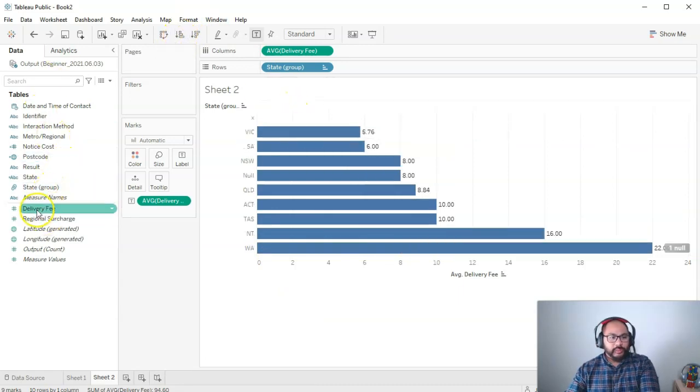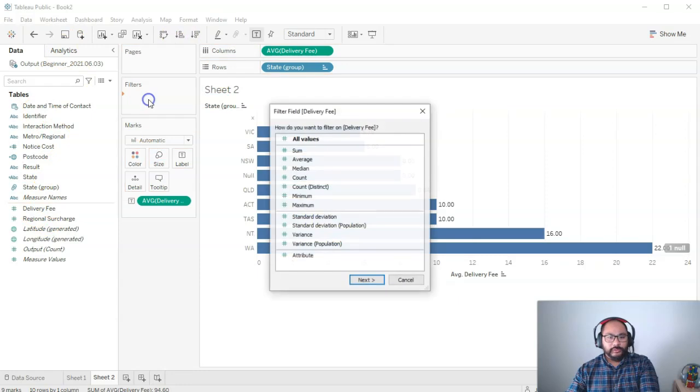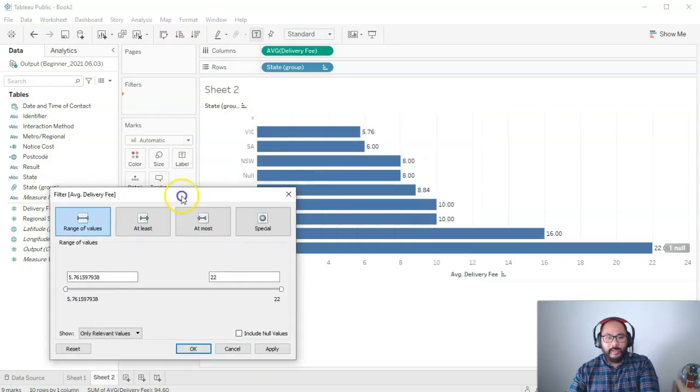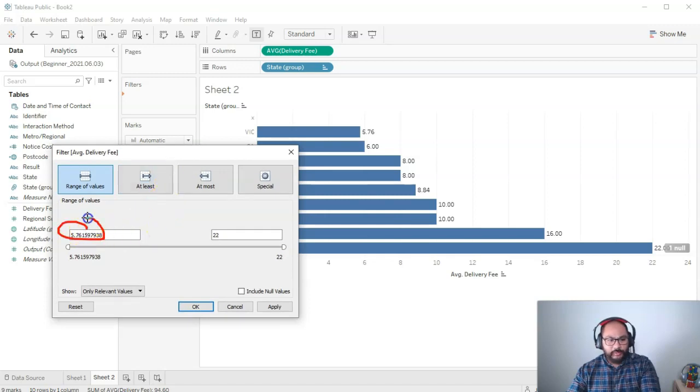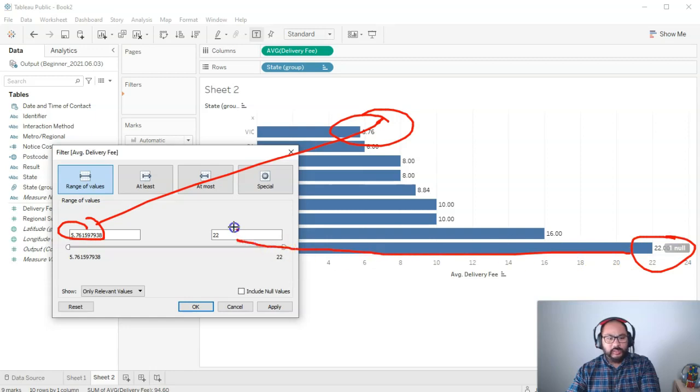Okay, so if I bring in that delivery fee and drop it into filters, you're going to see average. So we're going to click on that. And now you're going to see those numbers. So 5.76, which is this one right here. And then you have 22, which is this one right here. So you can see this makes a lot more sense. It's like, oh, I can see it.